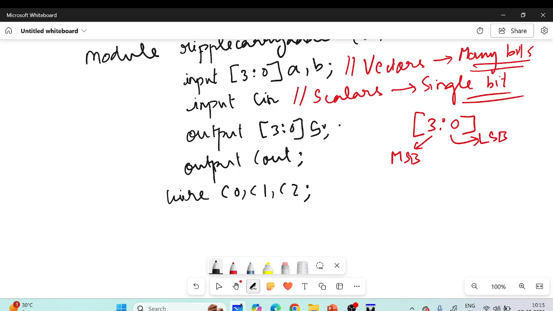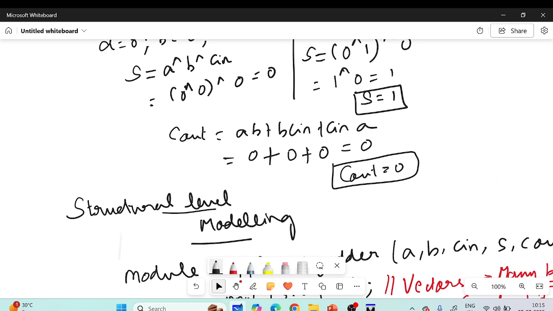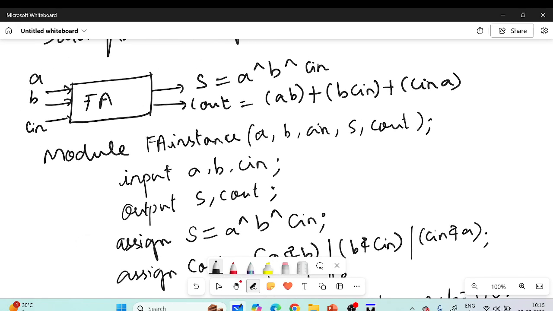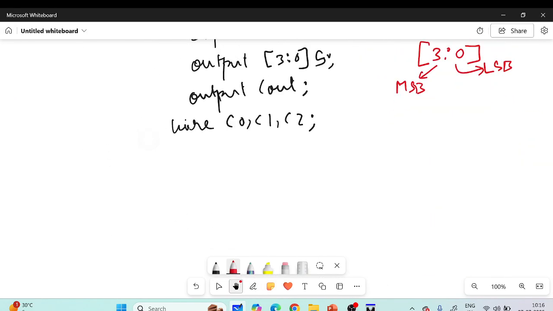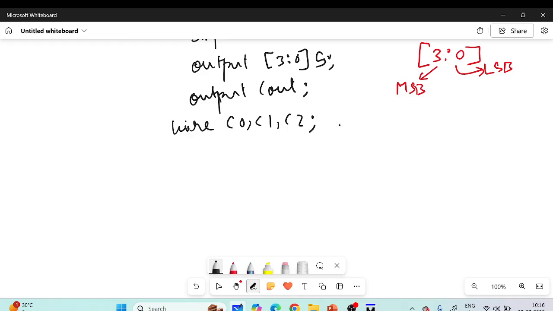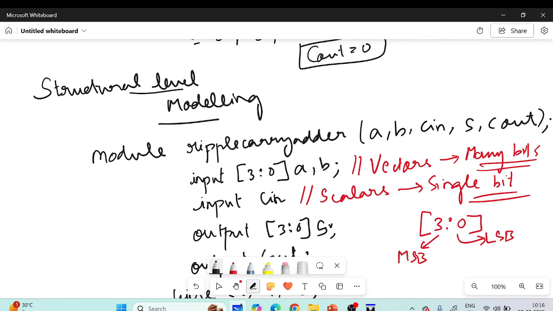Now you have already written a program for the full adder using data flow modeling, and the name given for this full adder is FA instance. Now you are going for a function call, and you are going to call this program FA instance. So when I call this program in my module of structural modeling, you write FA instance followed by the full adder that you are going to process in this ripple carry adder.